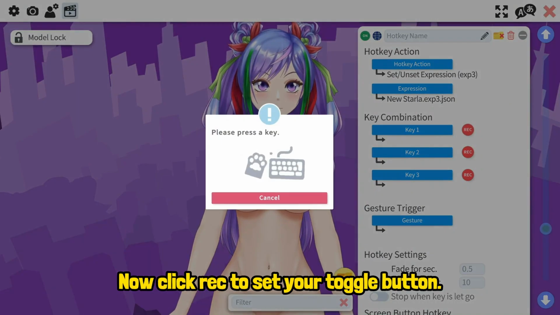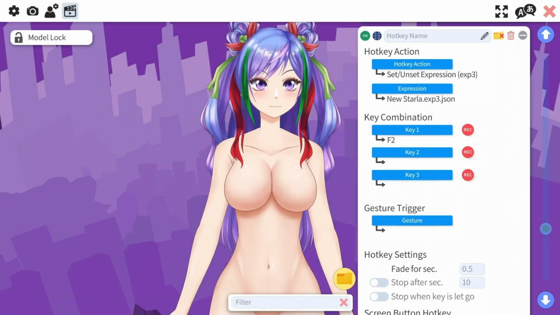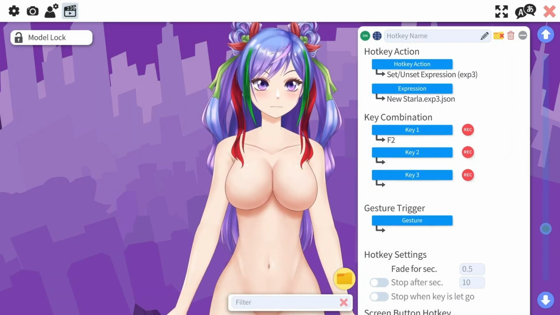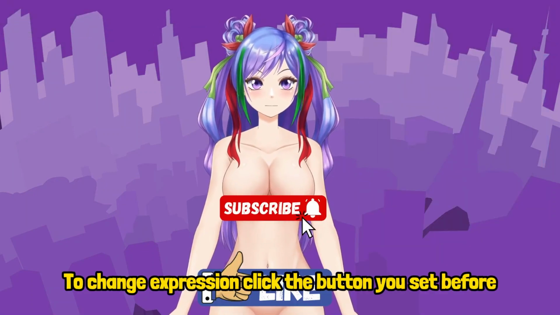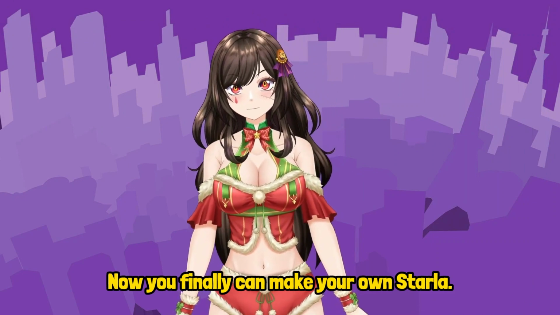Now click Rec to set your toggle button. In here I choose F2. To change expression, click the button you set before. Now you finally can make your own Starla.